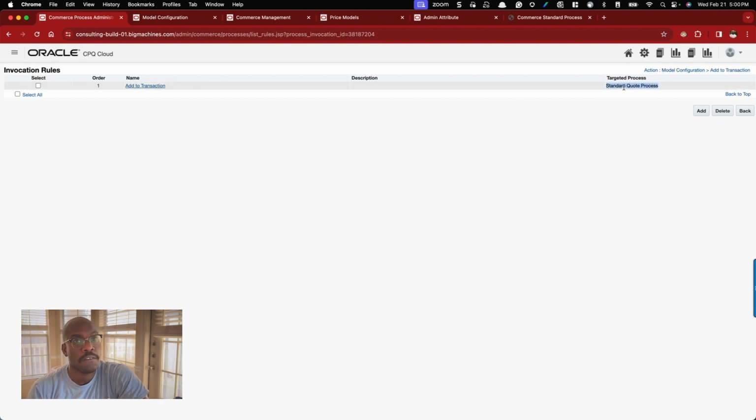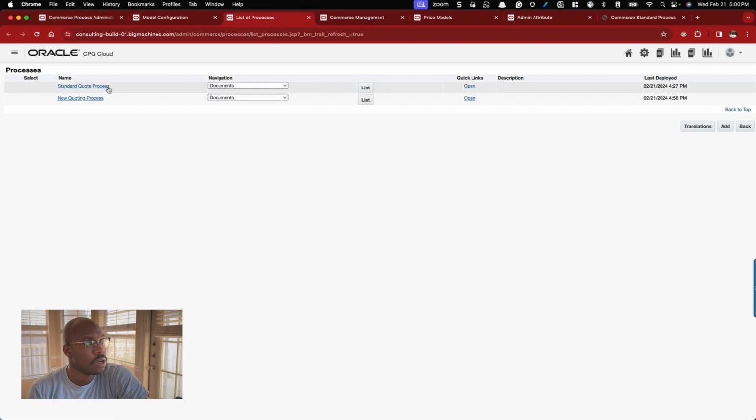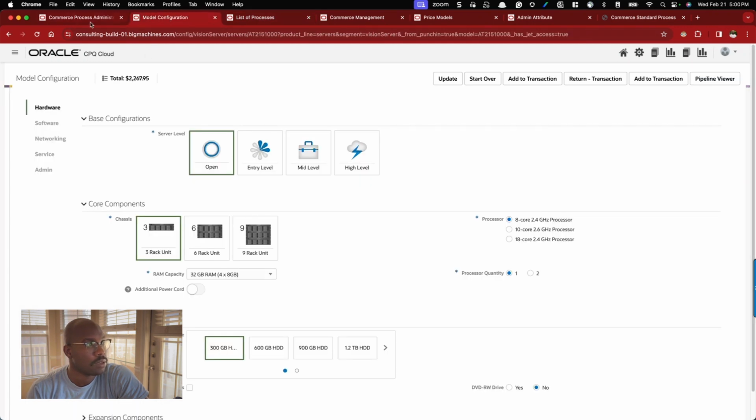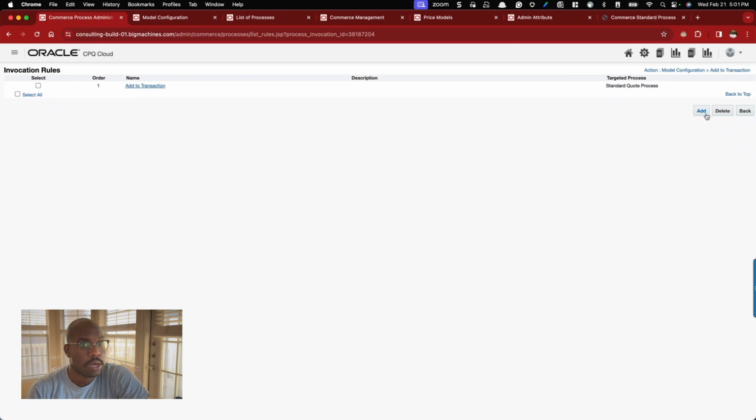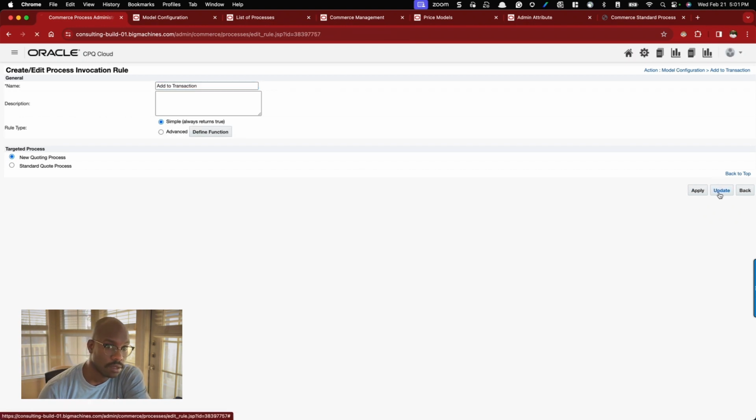This is the one I already had. So to show you, this is the one I already had. We need to create an invocation rule for this new commerce process. Okay, so let's do that. We will add. We'll call it add to transaction, always true. And we need to give it a targeted process, which is going to be this new quoting process. Let's add this, update.